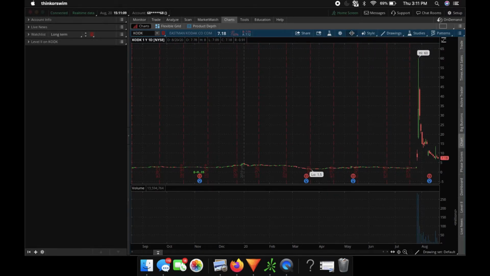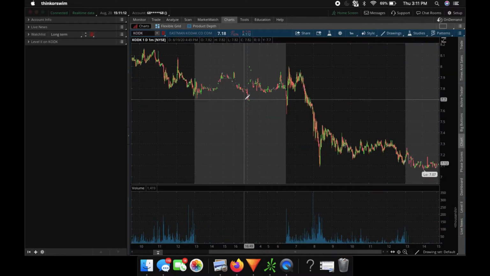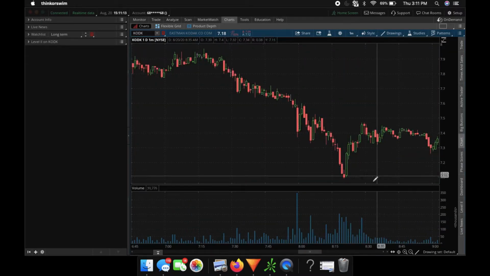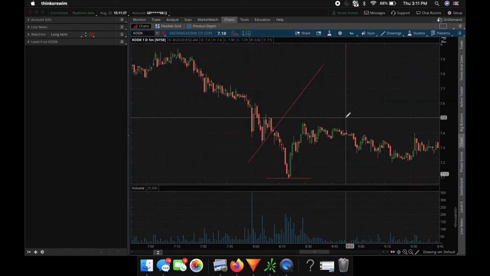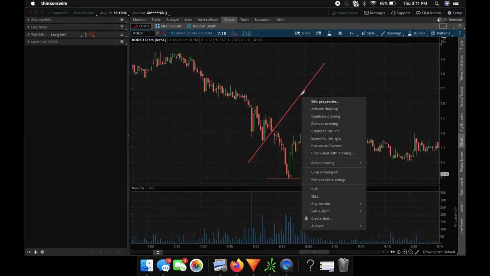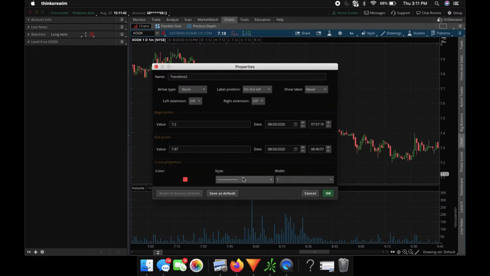So let's get into a 1 minute chart just so I can give you a better example. Right here, if I wanted to draw a trend line, that's how the standard trend lines look, and I think that's really ugly. You can't really see it that well unless you draw it really big, and I don't like it. So we're going to edit it. We're going to right click on the trend line, come to Edit Properties, and first things first, I'm going to make it different.